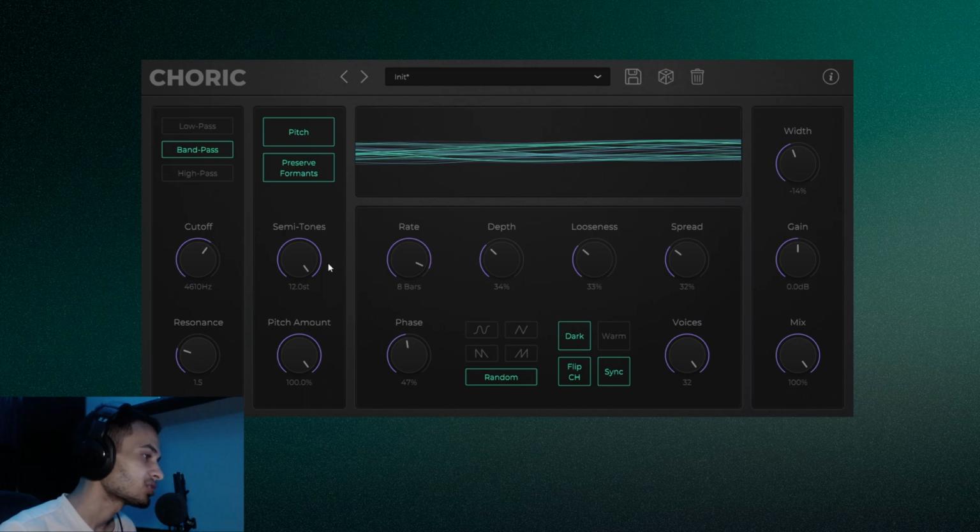The modulation section is going to be the most interesting part, of course, which has different controls such as rate of the modulation for the voices, phase spreading, and looseness, which will set the looseness and timing of the different voices. As we said earlier, it's going to be one of the defining features of a chorus effect. And next up we have spreading, which spreads the voices over the stereo field, and there's also a width knob which controls the width of the signal. Then the voices number, and Choric allows you to set a whopping 32 voices, which is insane.